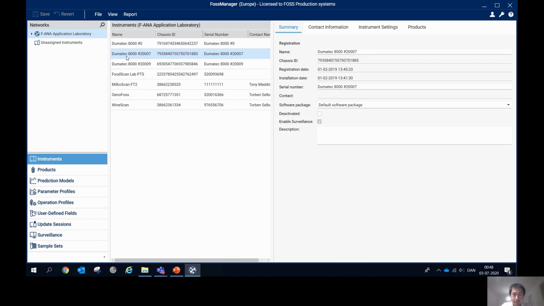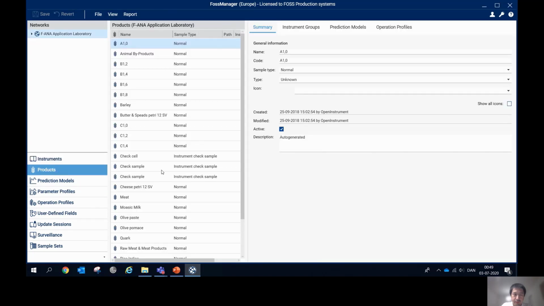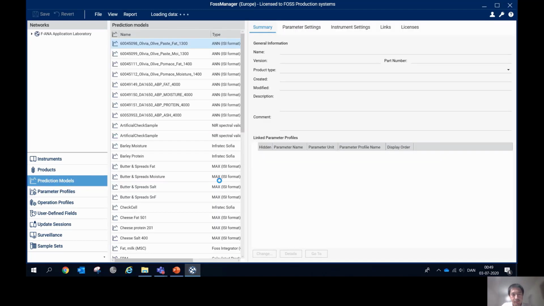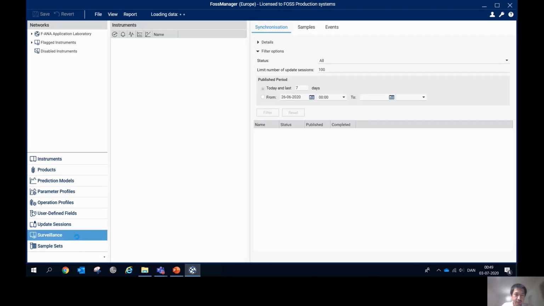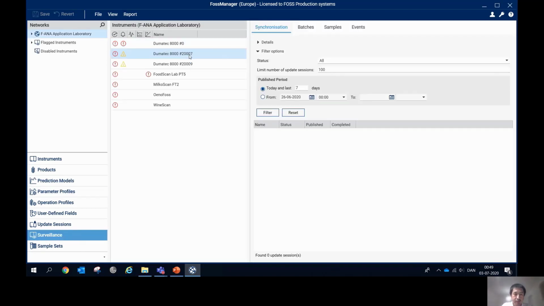This is the interface, and there are a few tabs where you can check the different functions. For the product tab, it has information on what products you have, for example the method you use in the Dumatec, like the A1 method, where the A1 method stands for the samples. There is also other information like the application model, which is mainly for the NIR instruments. If you want to check the data and error codes from the Dumatec, you just go to surveillance. This is the easy way, and you choose the instruments you want to check.